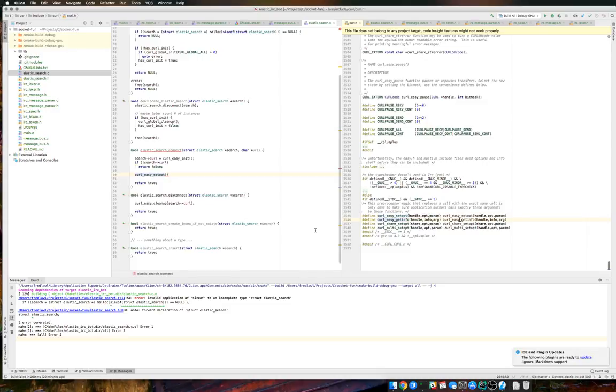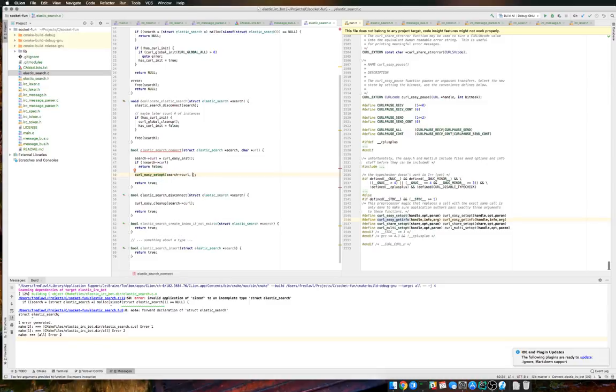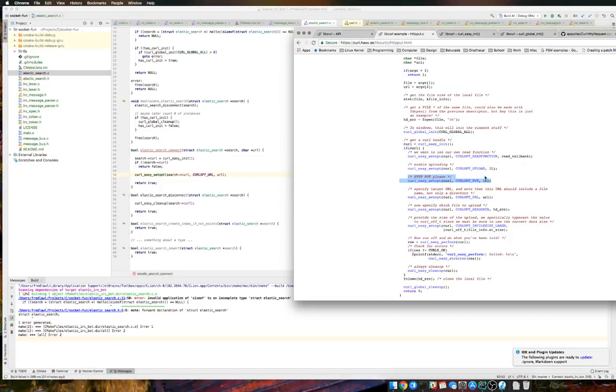Anyway, we're going to go ahead and set the URL. We're going to grab the handle, and then we're going to set the URL to curl, I think it's opt. Let's just see what autocomplete says. Oh, it's CURLOPT_URL, and then I'm going to pass in the URL. I think that's what I need to do. Let's double check here. It's a char pointer, so that should work.